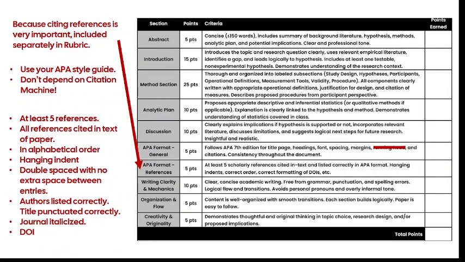Now, because citing references is very important, I included it as a separate component of the rubric. Okay, I didn't lump it in with APA format in general. If you're in doubt, use your style guide. Don't depend on something like Citation Machine. I love Citation Machine. It's a wonderful site. However, you've got to be careful with it because it works off of the information you feed it. If you feed it the wrong information, then your citation is wrong. So when in doubt, pull out that book.